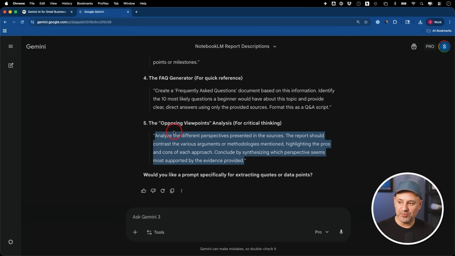So this is actually a good one, opposing viewpoints. So you could ask Gemini to continue to give you other options here. And sometimes Gemini actually knows things about you if you've used it for a while. So it'll use its memory and its context here to give you more specific personal information.